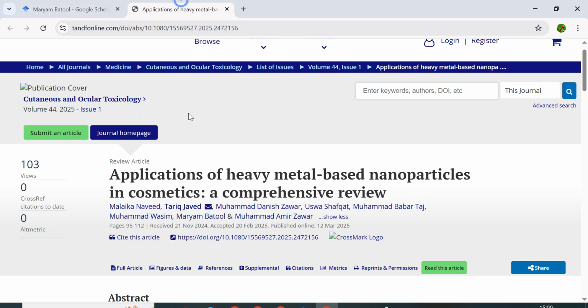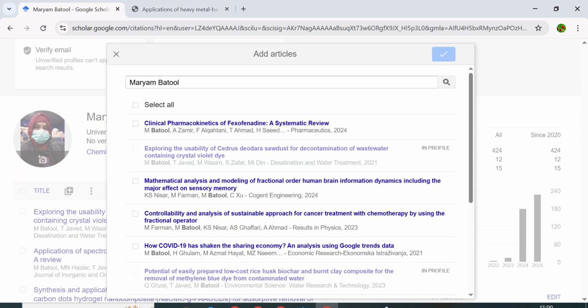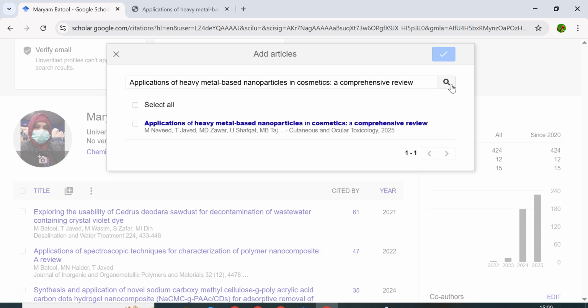To save my time, I will just copy the title of my recently published paper. Then I will go to Google Scholar. In the search bar, I will type the title of the paper that I want to add to my Google Scholar, and then I will click on the search option. So this paper automatically appears, and it is recently published, and I will click on this paper.